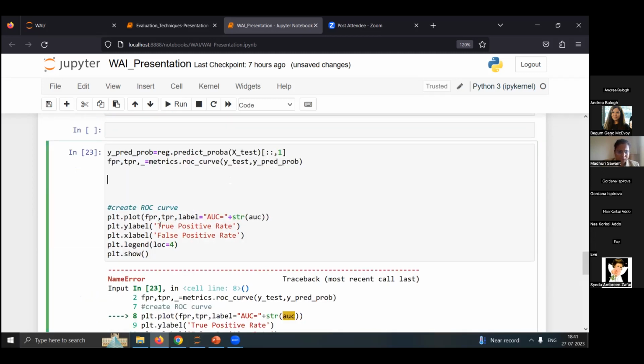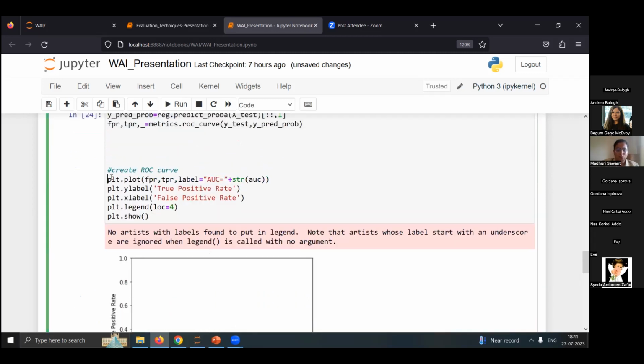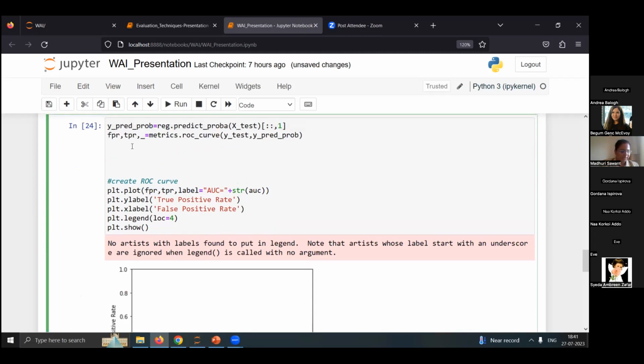Now, first, let me print this model here. I will tell you why. I will write one more line here, that is nothing but metrics ROC dot AUC score. What is that? I will tell you in a quick second.